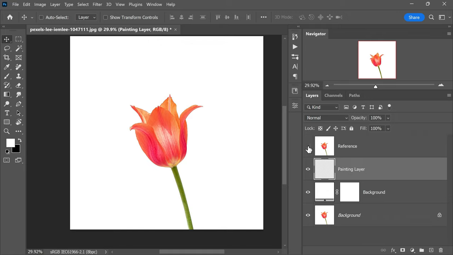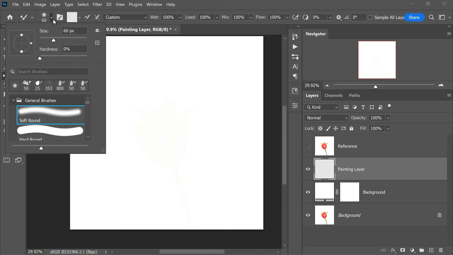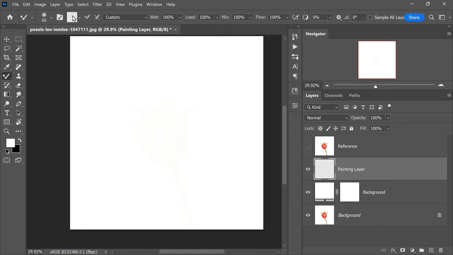If you turn on the reference layer, you can see the original image. Turn it off and it becomes white. Now grab the mixer brush and select a soft round brush. You can choose any painting brush you prefer, but for this demonstration, I will stick with the basic brushes. Choose a clean brush and enable the option to clean the brush after each stroke.